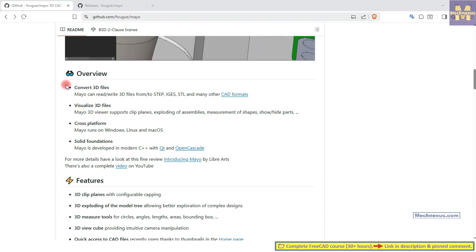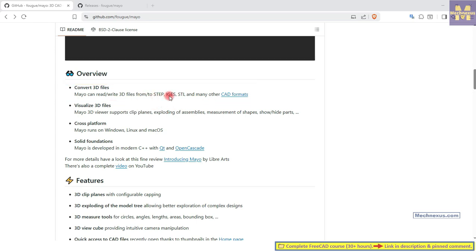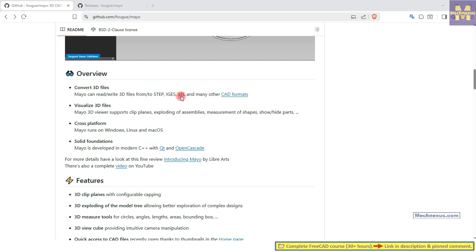First thing is that it can convert 3D files, in the most common file formats like STEP, IGS, and STL. Visualize 3D files: it supports the clipping plane, explode assemblies, and measurement of the shape. It is cross platform. It runs on all major operating systems: Windows, Linux, and macOS.